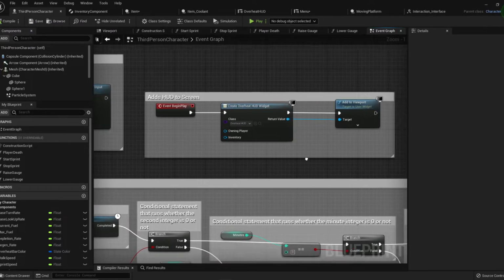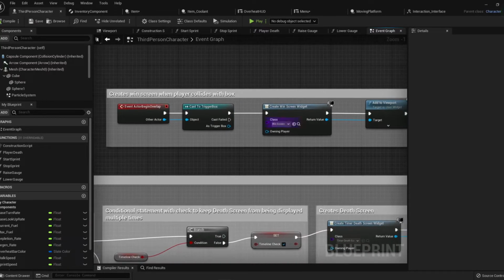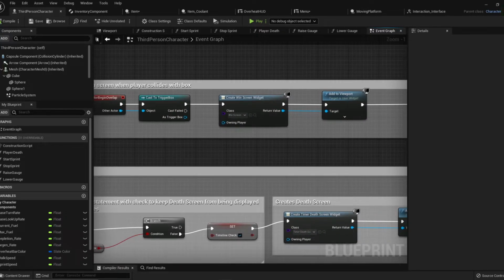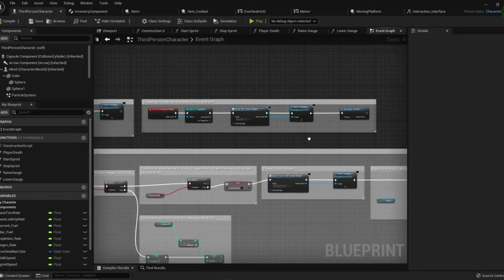This adds the HUD to the screen that displays the heat gauge and timer. And finally, this creates a windscreen when the player makes it to the top of the tower. I have it set the game to pause to prevent the timer death screen from printing over the windscreen.